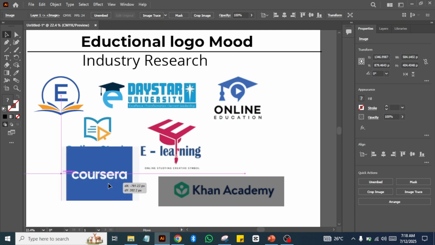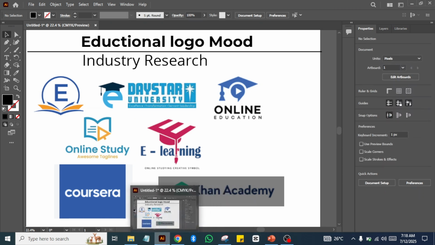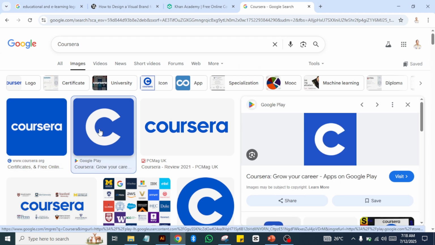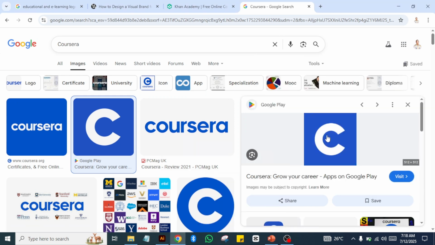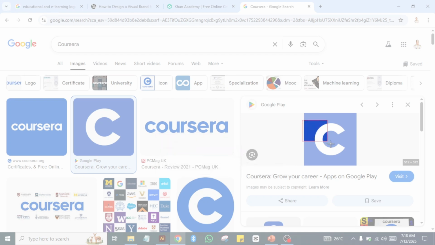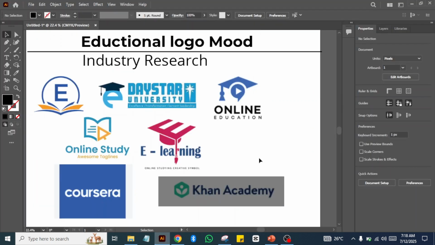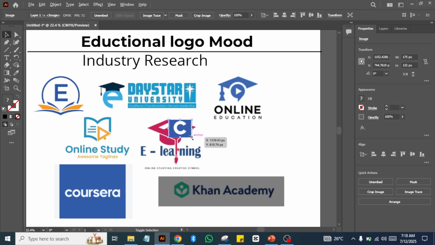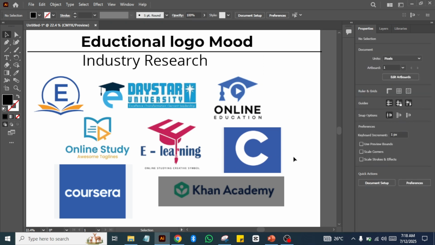Creating, my friend, is not easy. People think logo design is something you just wake up and do, bam, you have a logo. No, it is something you need to create. That is the iconic letter mark for Coursera. You have it in your mood board, press Control V to paste it, and then enlarge it to visually see. Do you see the way we are doing research?